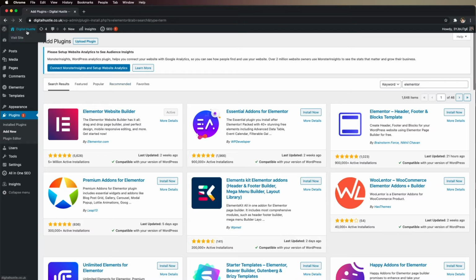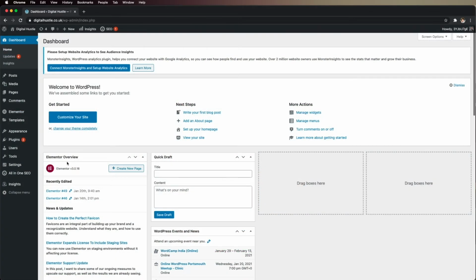And once that's done, just come back to the dashboard, and as you can see on the home page you have the Elementor Overview, and this is going to be the easiest way for you to create a new page. I would recommend creating a new Elementor page, and this is going to be the easiest way for you to build your own website from scratch. So let's just click create new page.